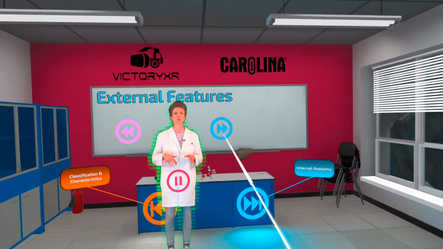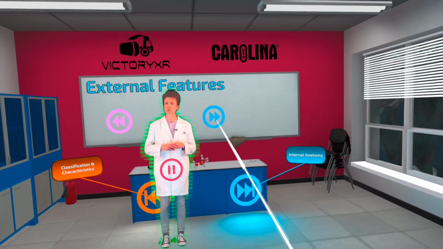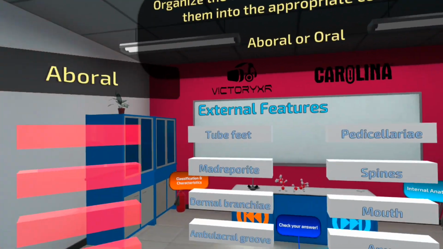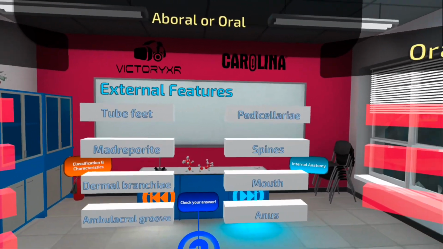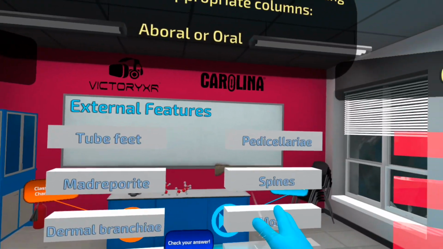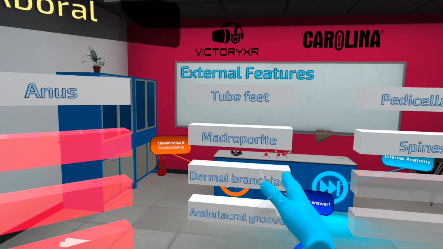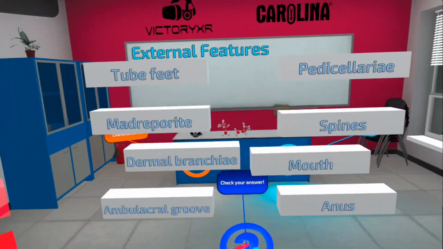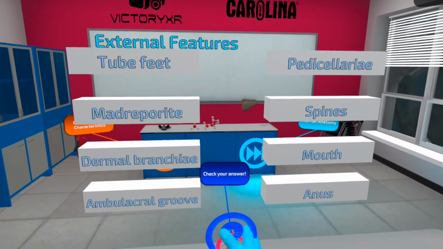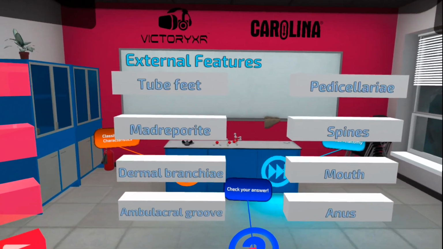Before we move into the internal anatomy of the sea star, let's stop and review what we have done. Oh, she's doing another quiz. We don't want to do another quiz. We're not interested. Oh, we don't know what we're doing. That's clearly the mouth. That's got to be that, hasn't it? I don't know. What's wrong with that? Obviously got something wrong.